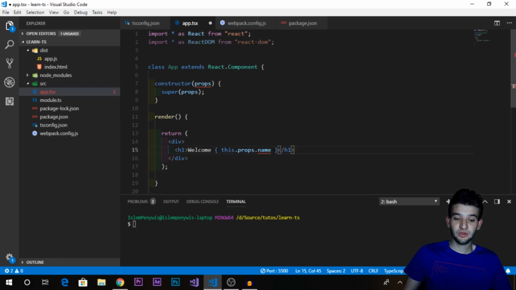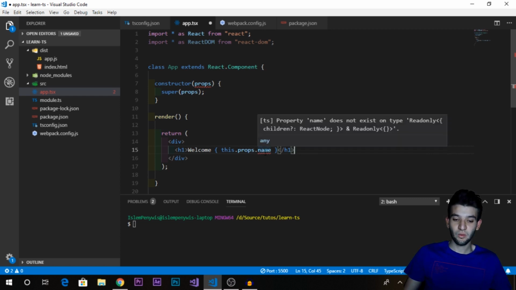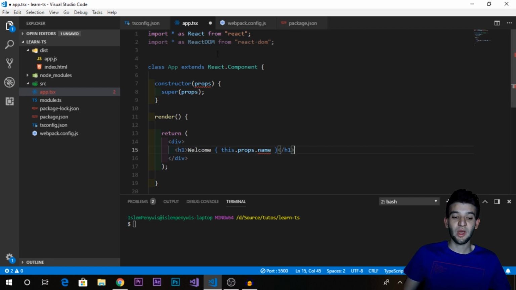So first things first, what we noticed is that the name, if we try to hover over it, the name... okay, it doesn't want me. So the name property does not exist on the type Readonly, which basically means it doesn't exist on the props. Why does that happen? Because we haven't provided any interface or any types to the props for the component to use. So we have to do that if we're willing to use any props or any state on a component when using TypeScript and React together.